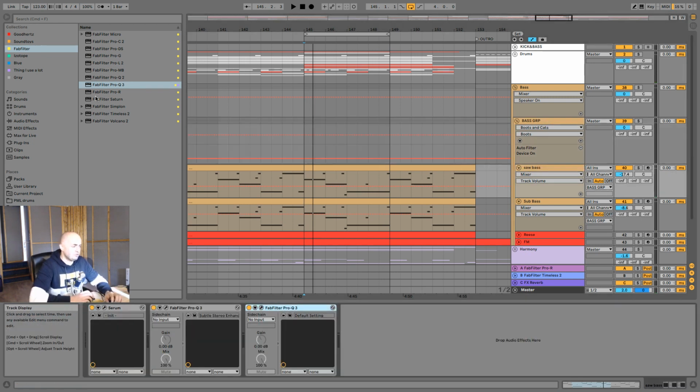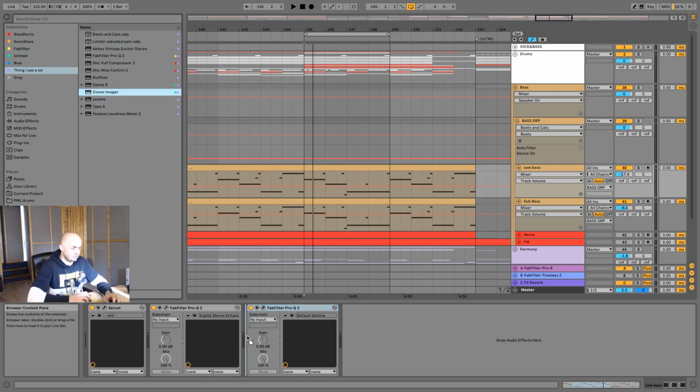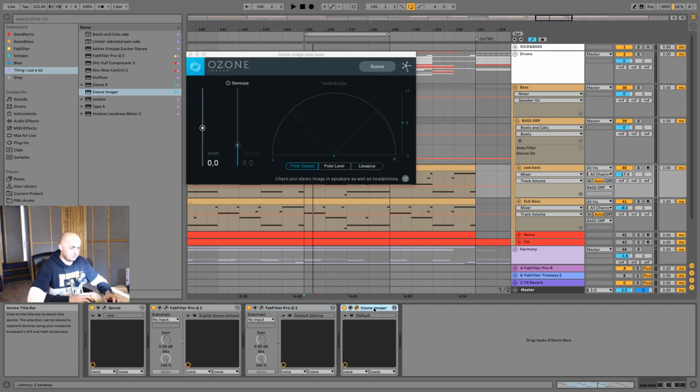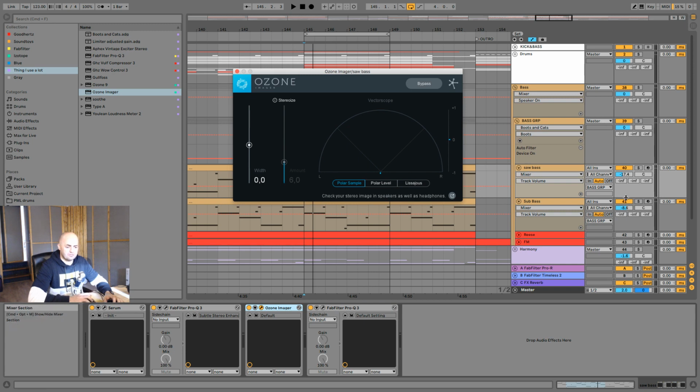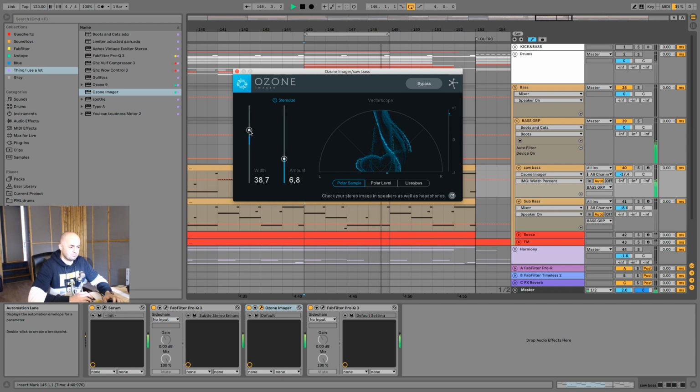But I want to also break out of the box of Fabfilter only. Let's use a little bit of Ozone Imaging after all this and push out the size just a tiny amount of this track here. I'll turn this off a second. Now with the bass.